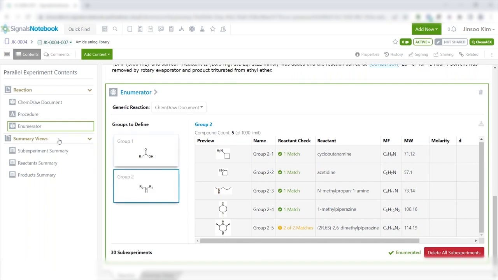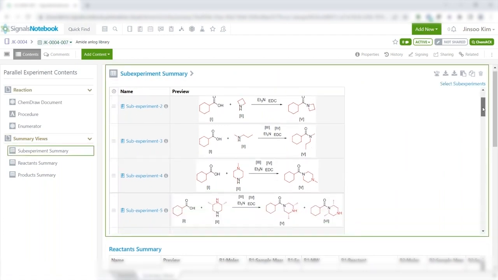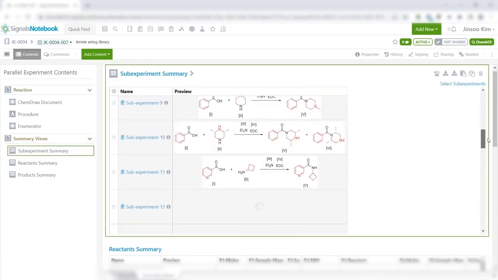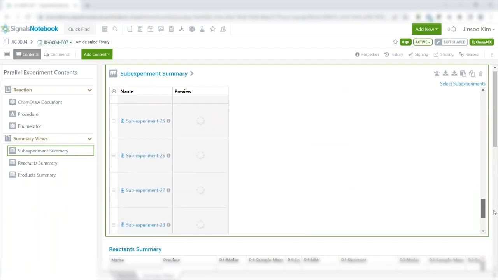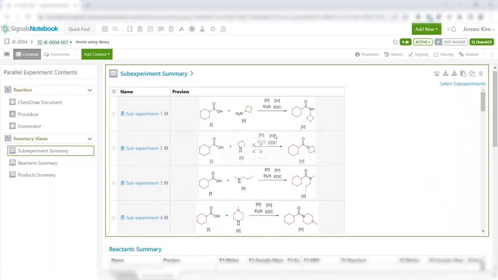When I now go into summary reviews, here we are. You see, I've got these sub-experiments and every possible combo of that cyclohexane carboxylic acid with all of my amines is in here. Then it moves on to the next substrate, that benzoic acid, right? And then we get into the nicotinic acid. All of these things, I have got 30 different sub-experiments. So it ran every iteration of carboxylic acid and amine combination.